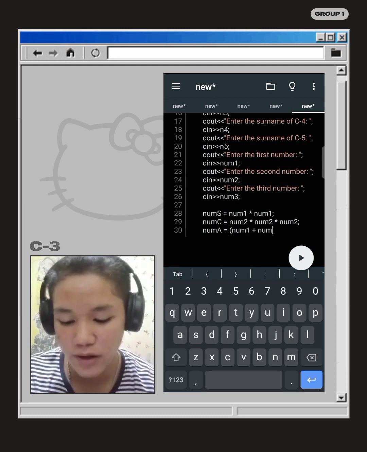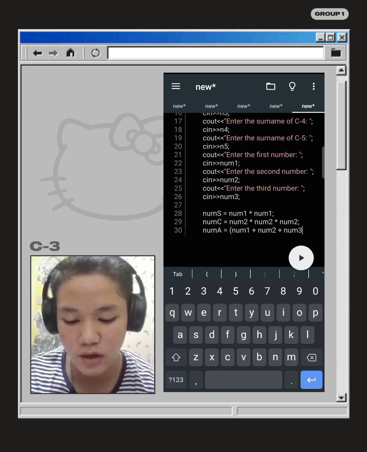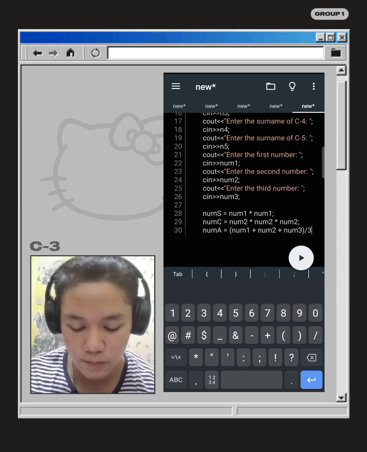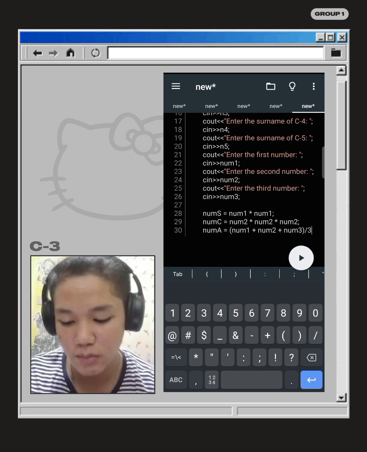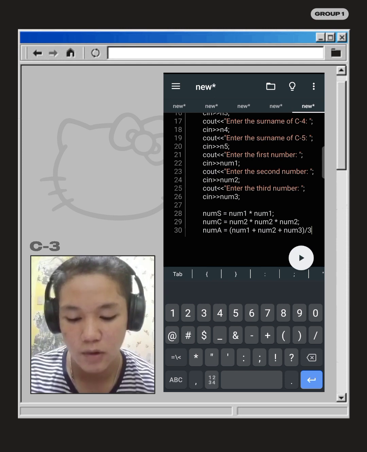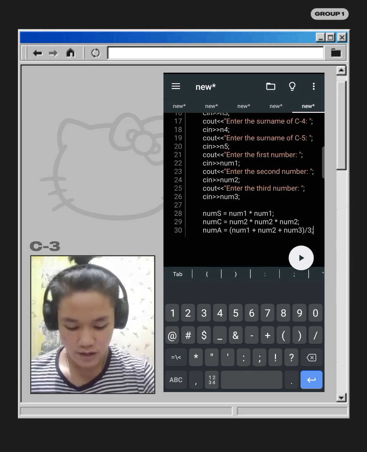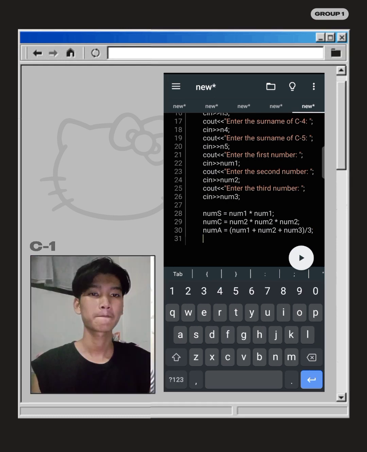So, type open brace, num1 plus num2 plus num3. Then, close brace para unahin ito i-compute bago mag-divide. And then, after that, divided by using slash symbol, and then by 3, of course, the semicolon to end the statement. Finally, tapos na tayo mag-computation, kaya dalawang enter ulit ang itatap.